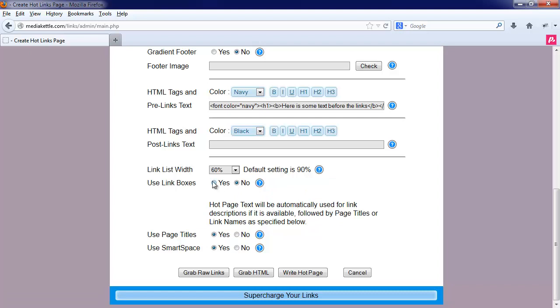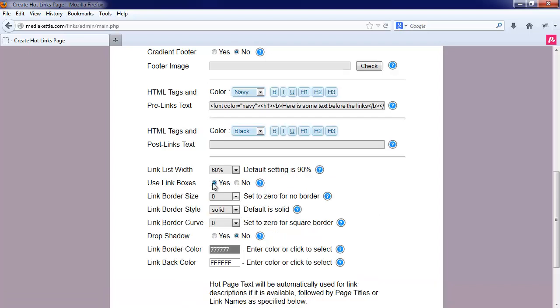And then I can use link boxes, yes or no. And these are boxes that go around your links. I'll select yes, and some more options will appear. I can select the size of the border, or 0 for no border. We'll have a border as 2 pixels.